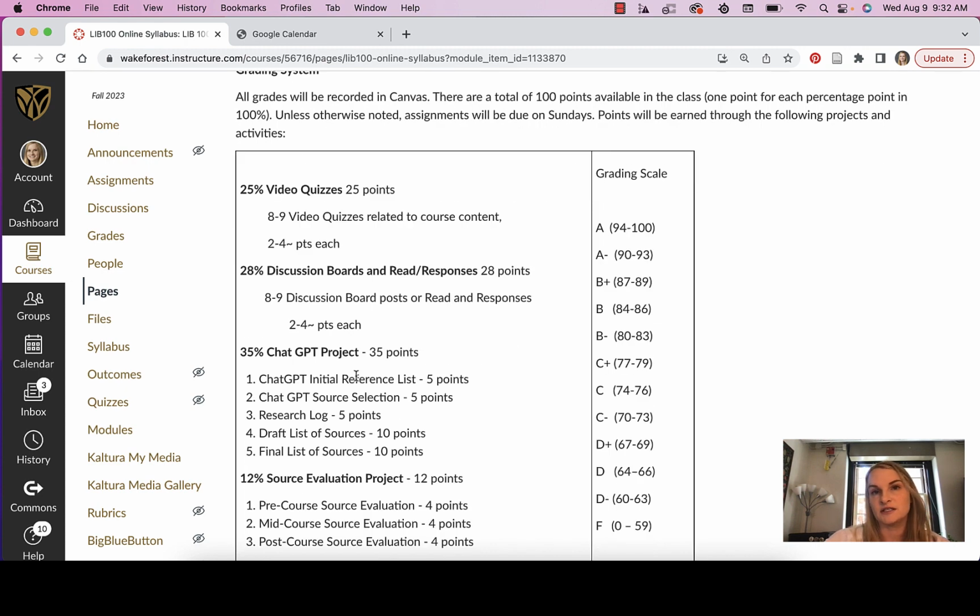So the big project in this class is actually going to be a project on ChatGPT. If you didn't know, ChatGPT is sort of a generative artificial intelligence program that will create a lot of content for you. And one of the things that it will actually do for you is do some research for you. And so I was thinking about teaching online this semester and how that was going to look with these new tools available.